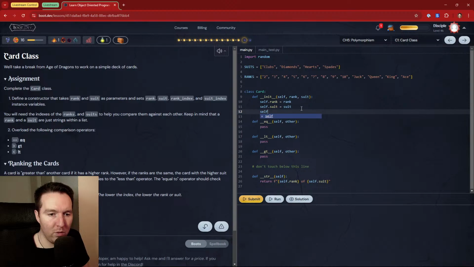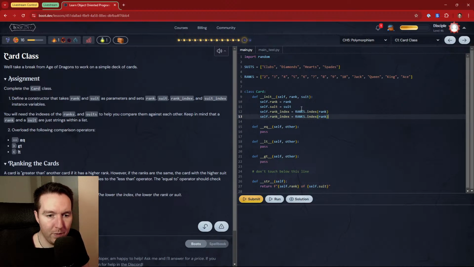Okay. So self.rank_index equals ranks.index of rank. Learned that trick before. And then this is going to be suit_index, suits.index of suit.